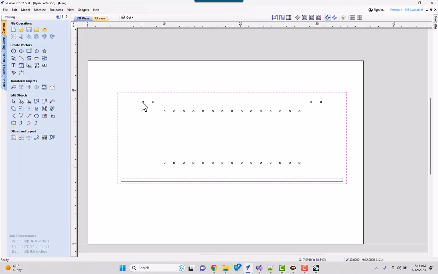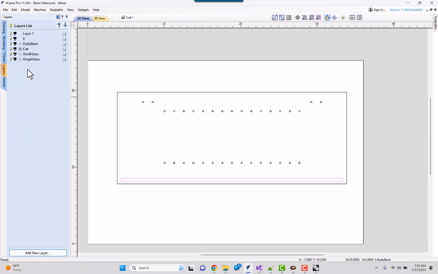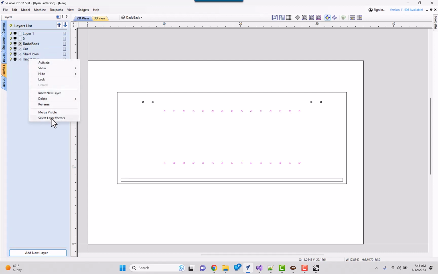We have a basic wall cabinet side that is generated with a few features: the perimeter cut, some hinge holes, shelf holes, and a dado for the back. All of these features are separated onto their own layer. The back dado could be seen by right-clicking and selecting the vectors, the shelf holes selecting there, and we could also see that the hinge holes are all on their own individual layers.